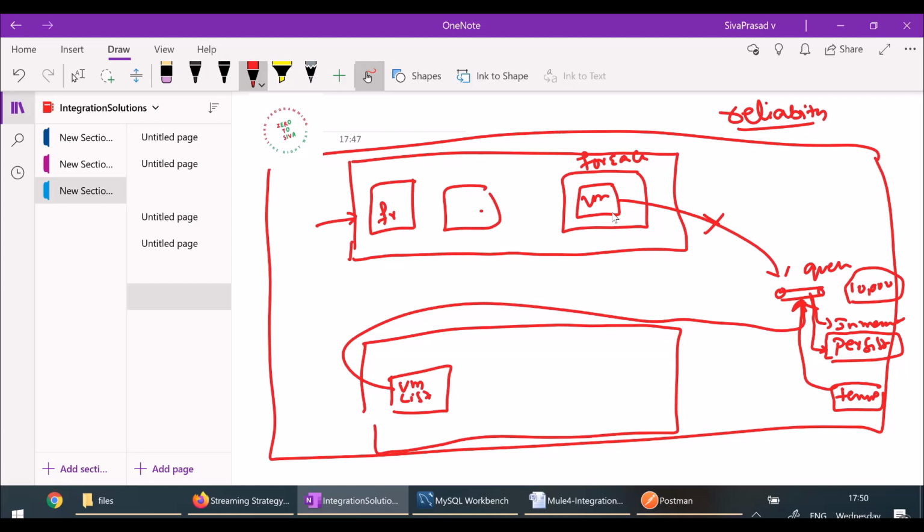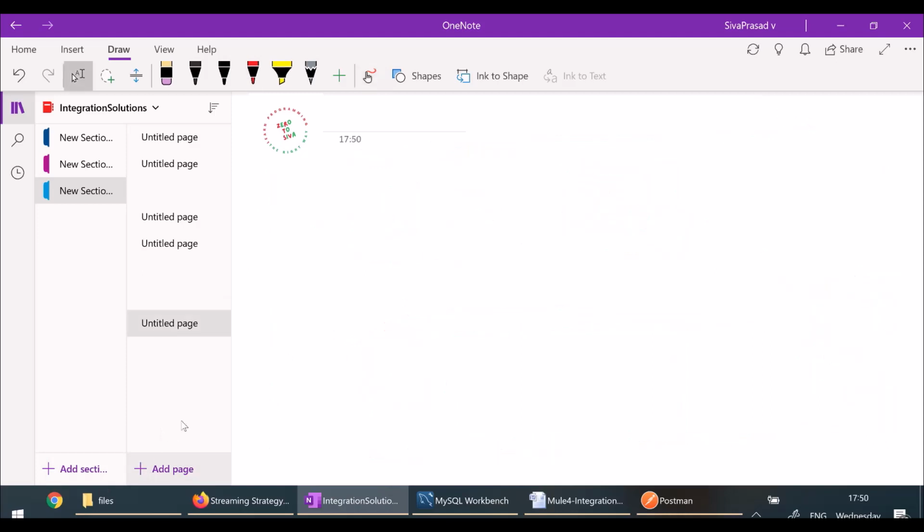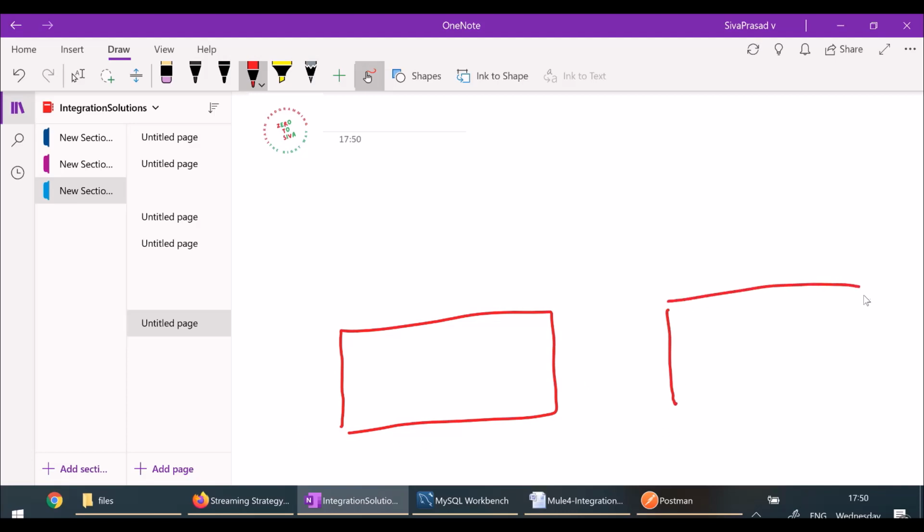That is one thing. Now let us see how these VM queues work if I have a cluster of Mule runtimes. Let's assume that I'm going to create a cluster of Mule runtimes. I'll show you practically later. So these are two Mule runtimes, right? I'm creating a cluster out of them. So what is a cluster? A cluster is nothing but a set of nodes which act as if they are a single node. So let's assume that my application is deployed into the cluster. It will get deployed to all the nodes of the cluster.